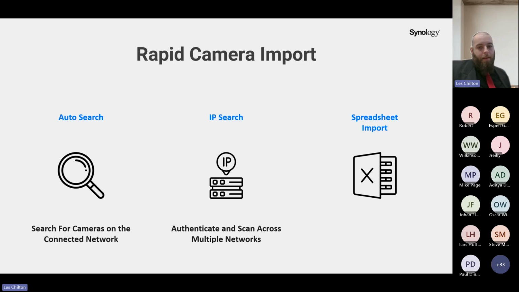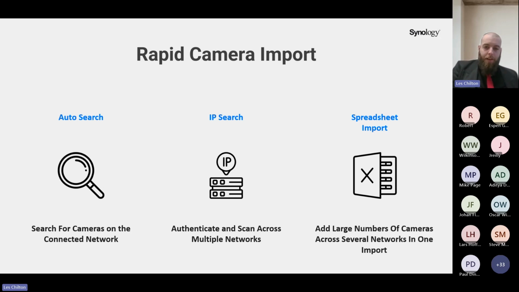If your cameras are on a separate subnet or on a different network entirely, as long as you can authenticate it and as long as the NAS has got a path to be able to see it, even across the internet, you can authenticate across multiple networks to import your cameras that way. And if you have a large number of cameras that you want to import with pre-configured settings, we also offer the ability to import via spreadsheet, and I'll be demonstrating that towards the end of this one.